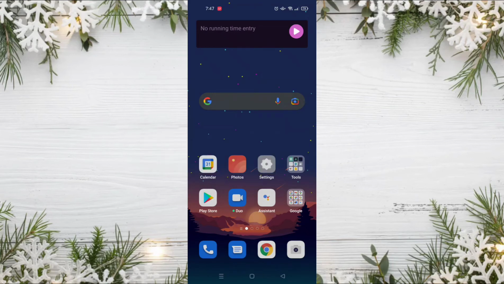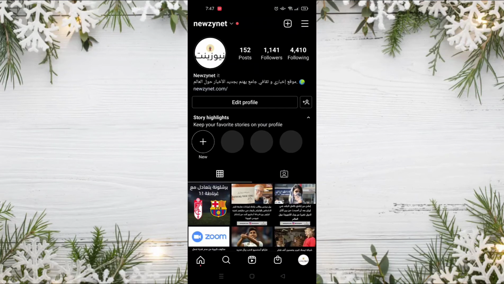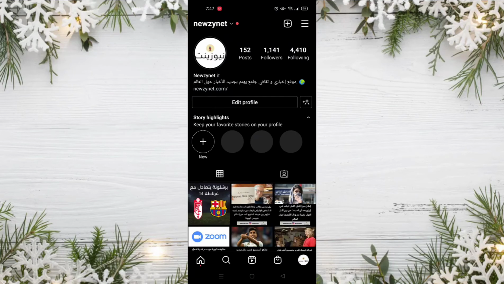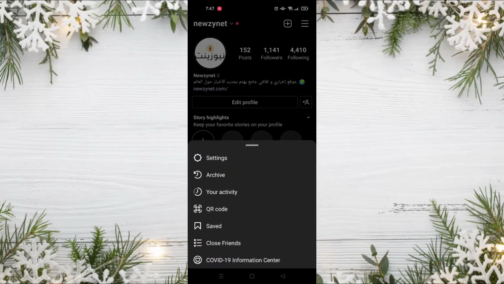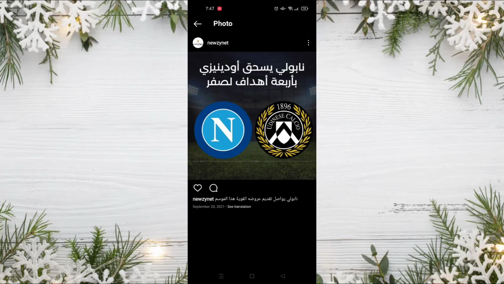So let's start. We open the Instagram application and enter our profile, as you can see. Then, to restore your photo or picture, just click on the three lines in the top right of the screen and then click on archive. As you can see, there is an archive option. Click on it and then open the post that you want to restore and publish on your profile.